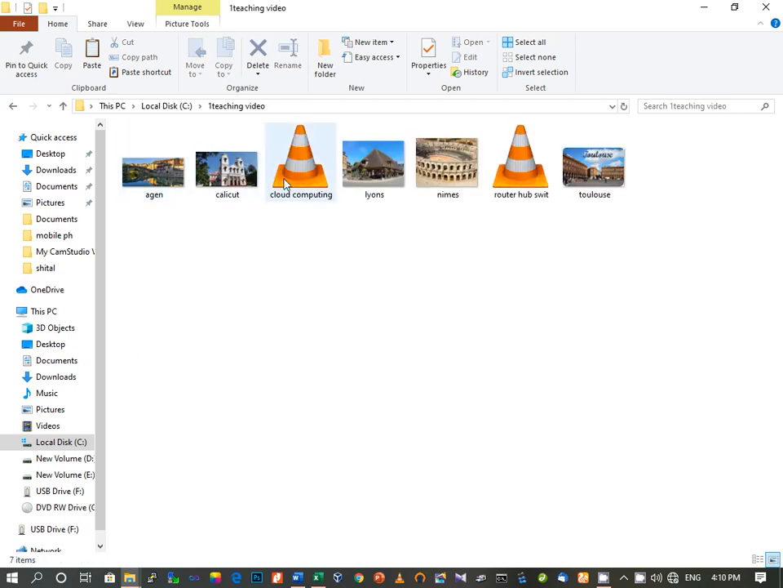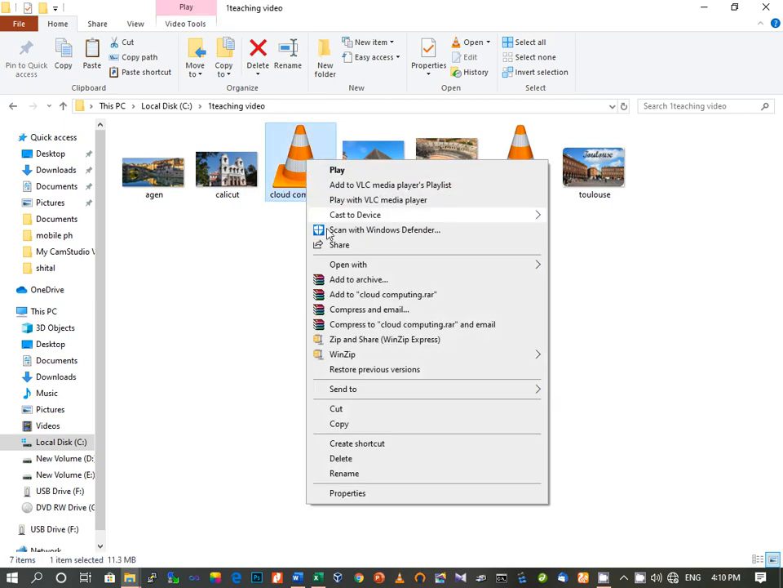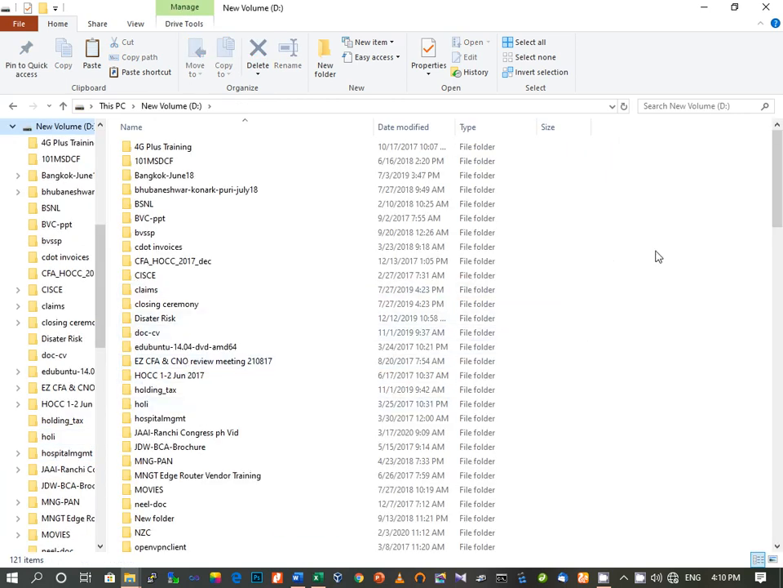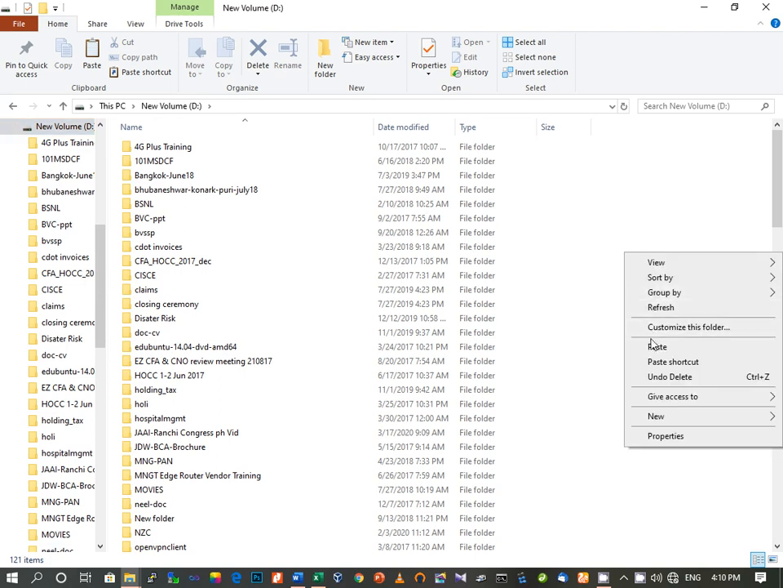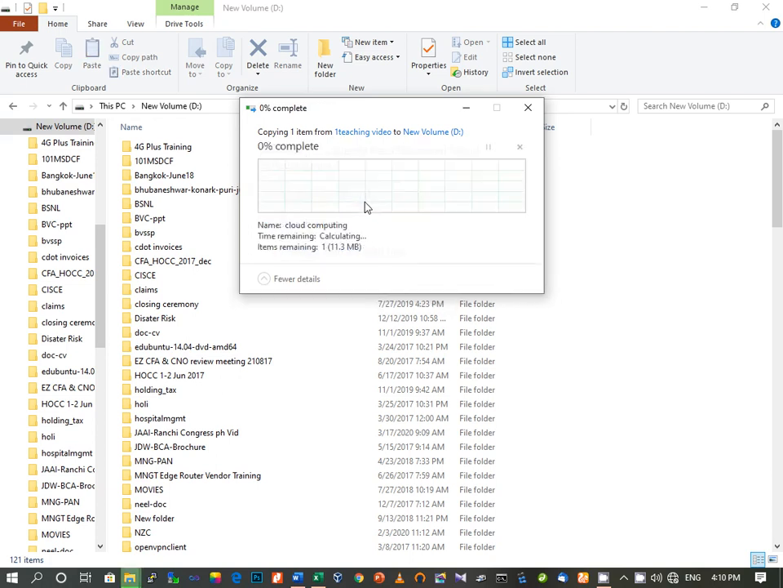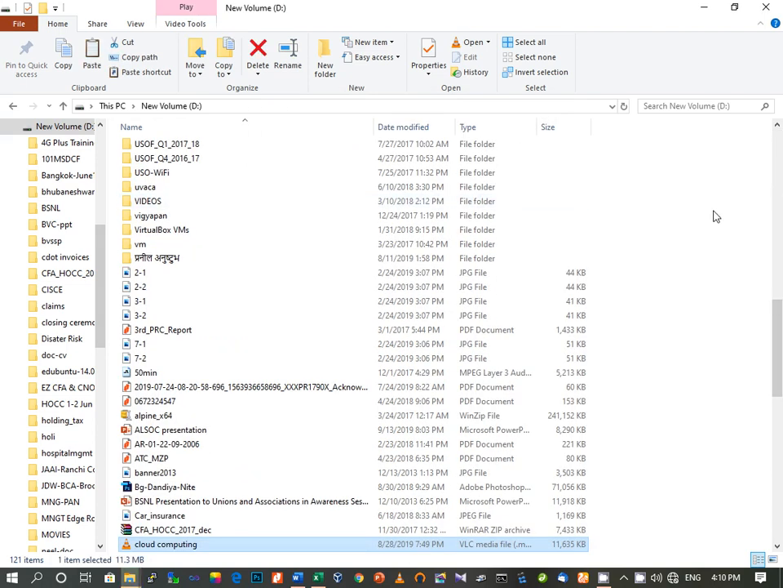Then I will select the file. To select that, I will go to that file, left click and click on copy, and then I will move to the drive where I want to paste. Suppose I want to paste in D drive, so I will double click over there and right click in the empty place, or if you want to paste it in any folder, you go to that folder, and here I have clicked on paste, and that file has been saved over there from C drive to D drive.